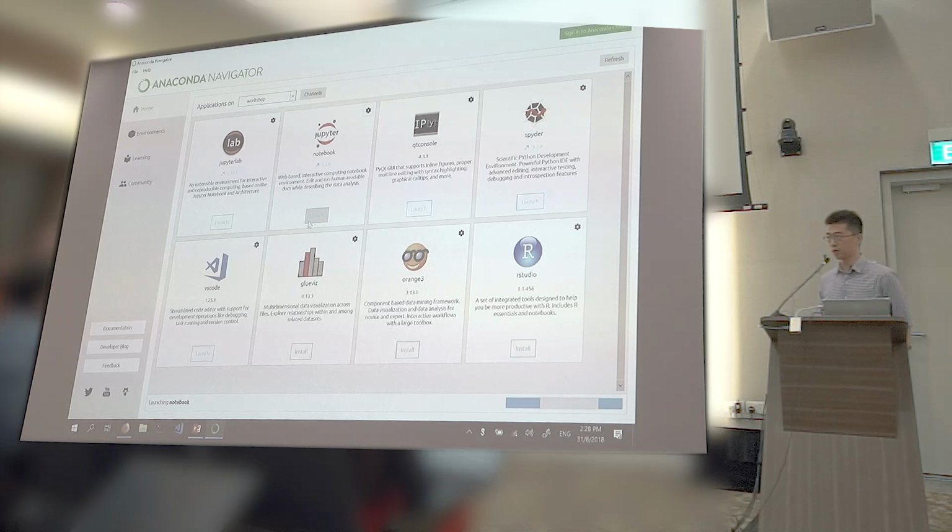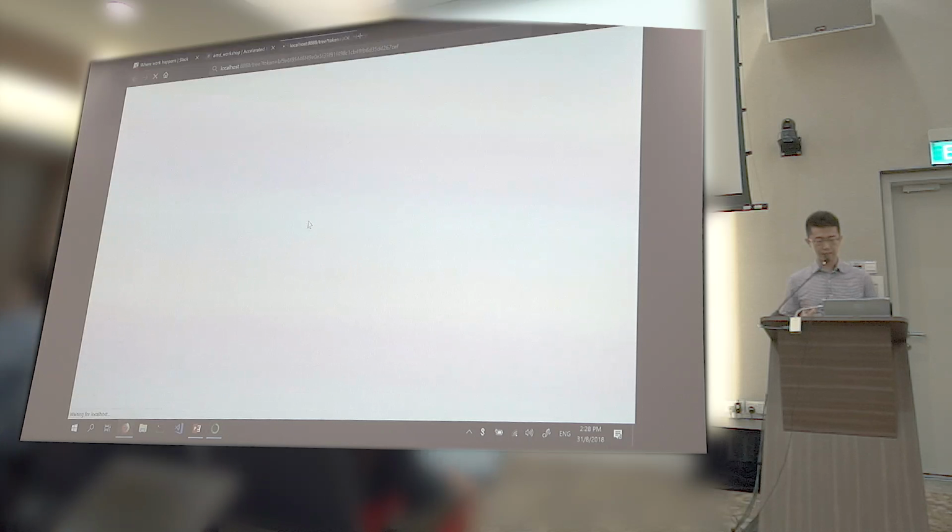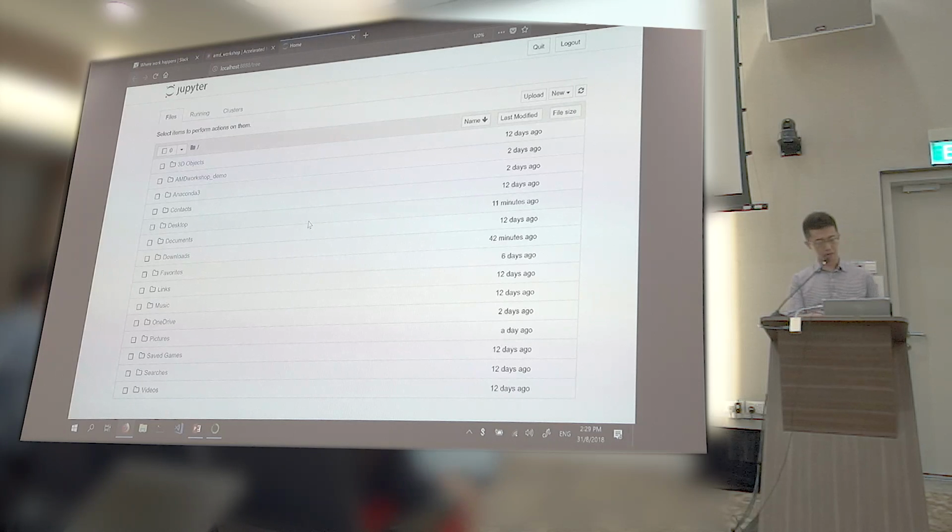Okay, so this will actually launch a browser. So this will display a Jupyter Notebook here, as you can see in your browser. Okay, so let's navigate to the workshop folder that you should have downloaded or cloned from GitHub.